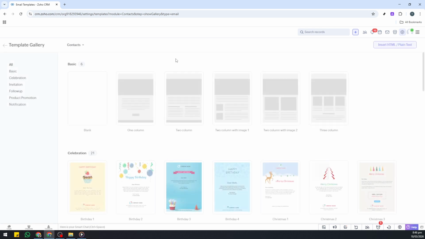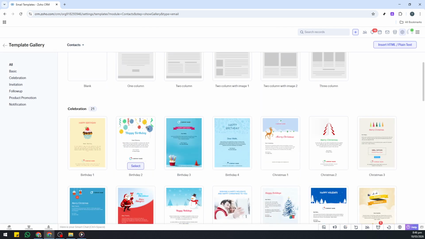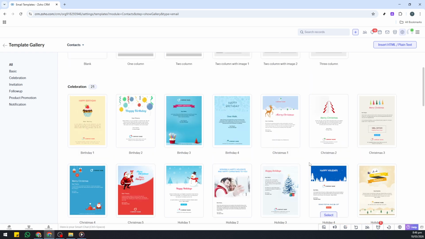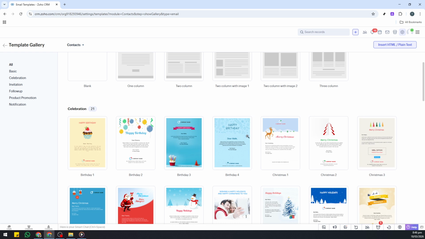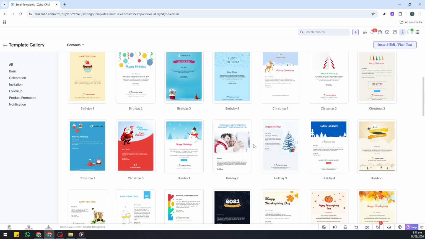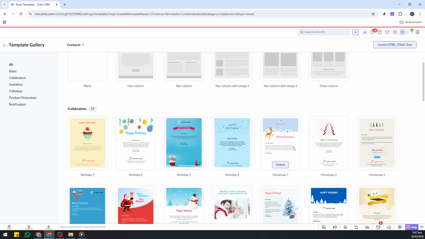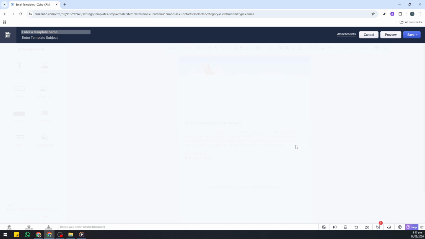You'll land in the template gallery. Take a moment to browse. You can scroll through categories and designs, from simple transactional layouts to more visual, newsletter-style formats. Don't worry if the colors or images aren't perfect right now. What matters is the structure. Pick a layout that matches your purpose, like a clean announcement, a follow-up, or a holiday note. When you've found one that fits, select it to start editing.